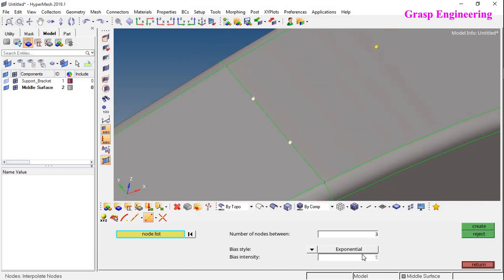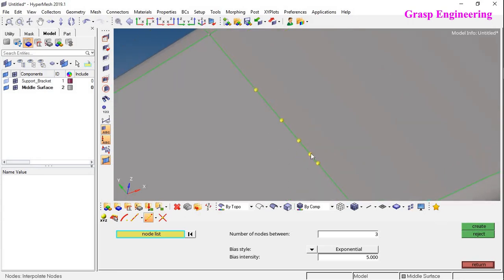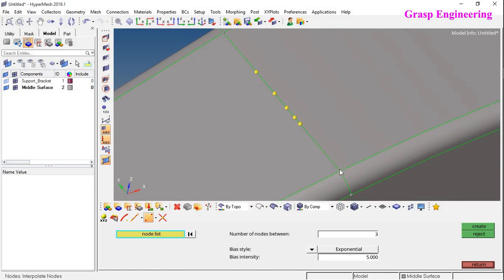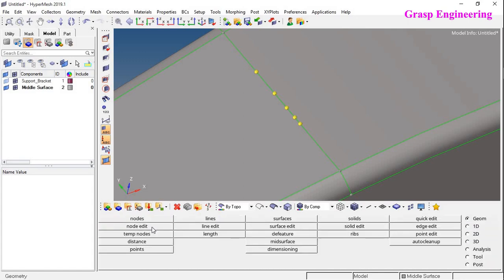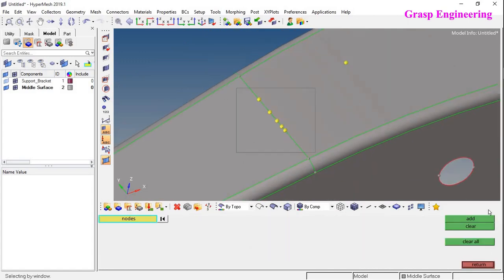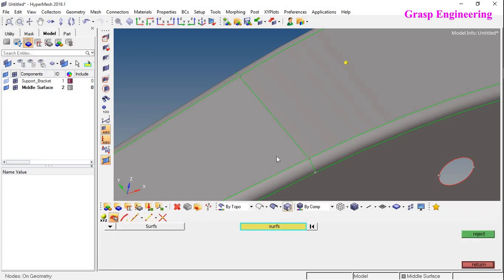I will put a higher value so that you will find the differences. Create. You can see the biasing from one side, like here. This is recommended when we have a mesh and want a finer mesh near a junction. At that time we can define this biasing. Okay, so I will clear these nodes and we will go further. We will create further more nodes on the lines.